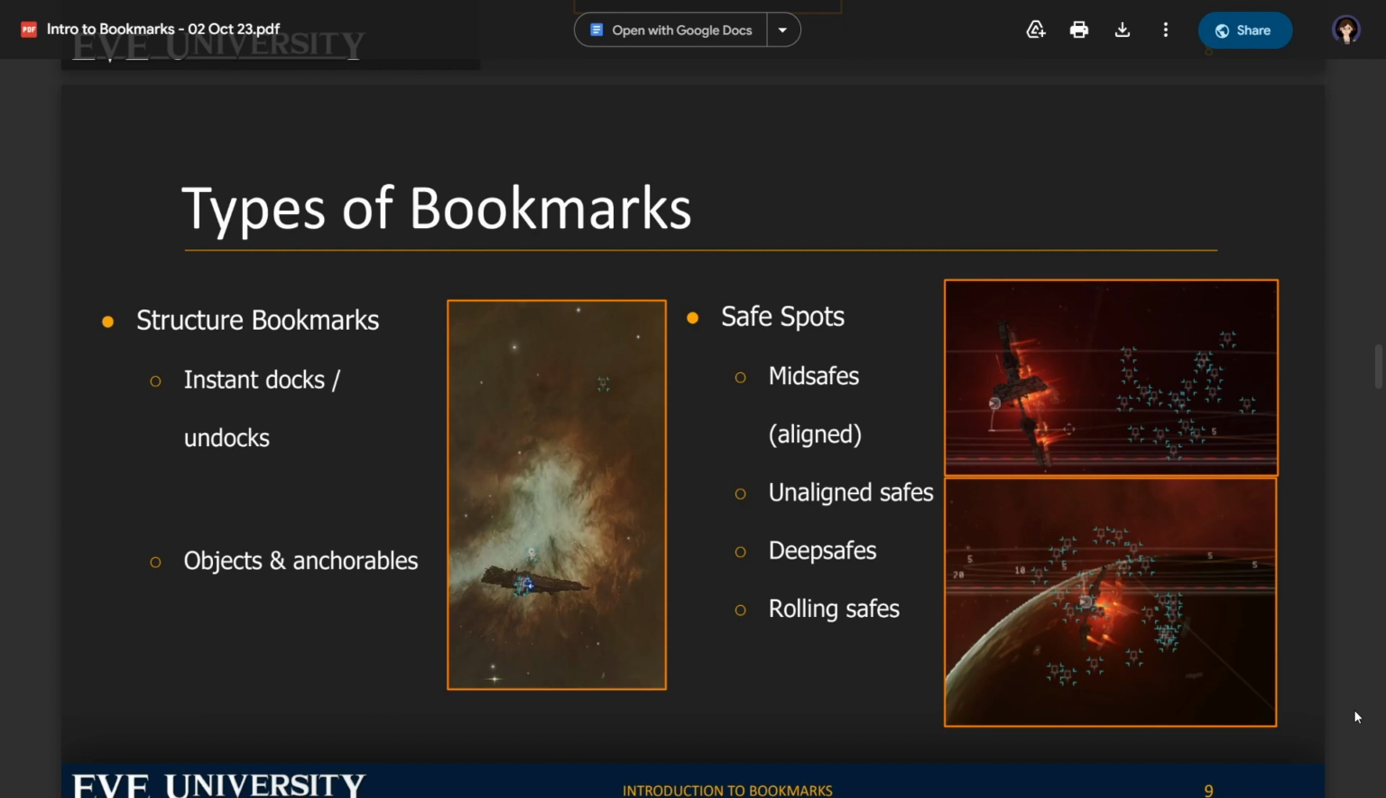In fact, you really don't want to be undocking from places like Jita or Amarr or any other trade hub or busy station or structure. You don't want to be undocking from there without an undock, because the time it takes to align is the time someone has to lock onto your ship, scan it to see if you have anything valuable, and then blow you up. So that is why we use undocks.